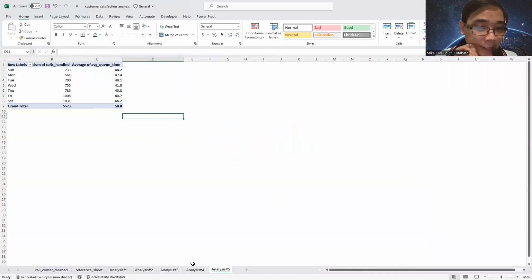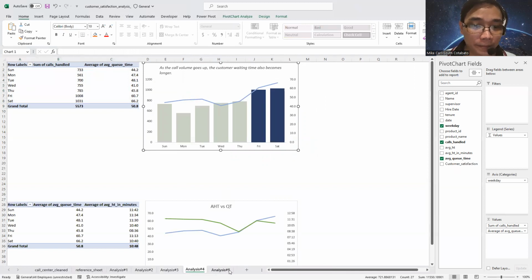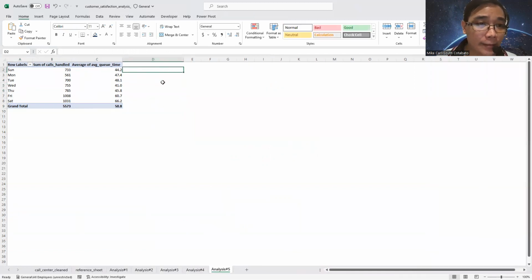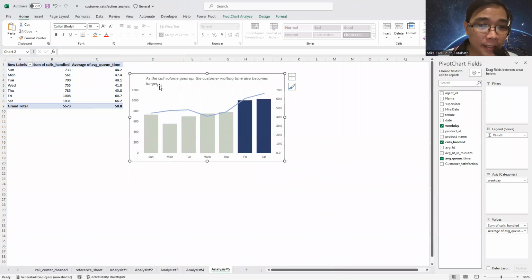All right. Actually, we can just copy the chart from our analysis 4 since they are actually the same, right? So let's go to our analysis 4 and copy the chart here. There we go. And then let's delete this comment here.